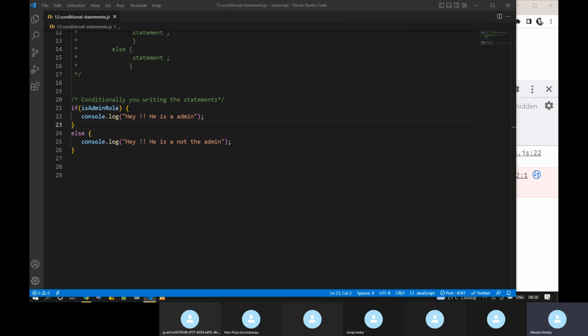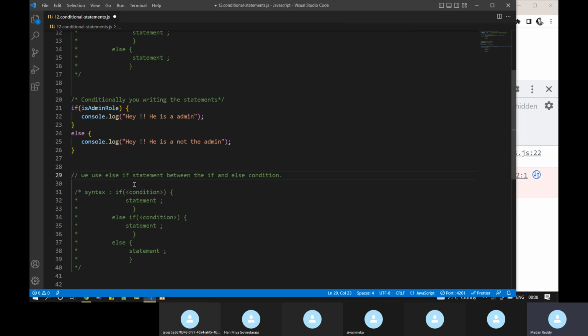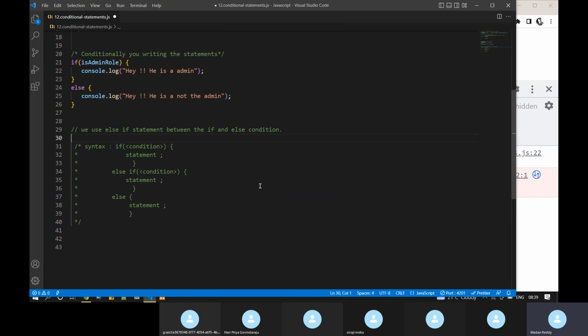If you want to check one more condition, I want to add else if again. So if is okay, else is okay, but what about else if? I want to check multiple conditions. When you are going to apply multiple conditions, just use the else if. Don't confuse here, I will tell you exactly what the use of else if is.